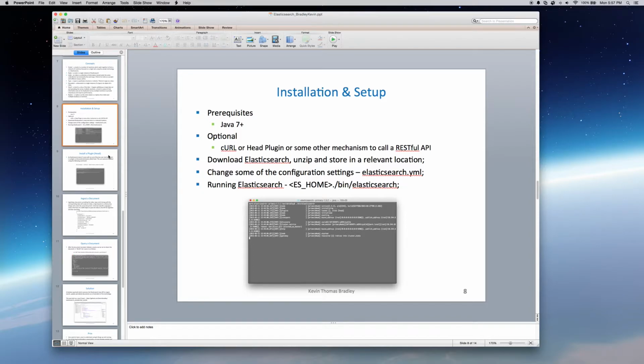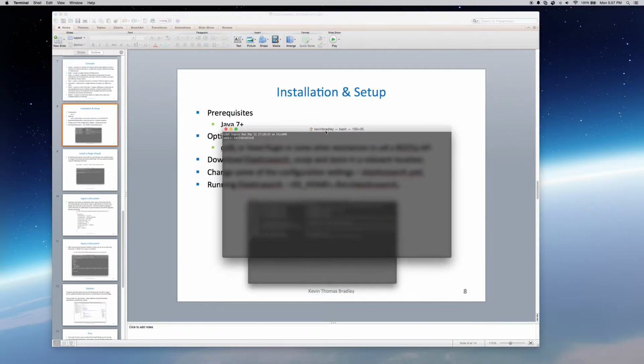So now what we'll do is we'll install Elasticsearch and get it up and running. The first thing you have to do before you can install Elasticsearch, because it's a Java based solution, is you have to install Java. I won't get into that in this particular tutorial because of time constraints, but I've already installed Java. You can find online many instances of how to install Java on your machine.